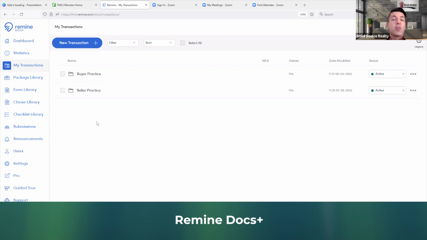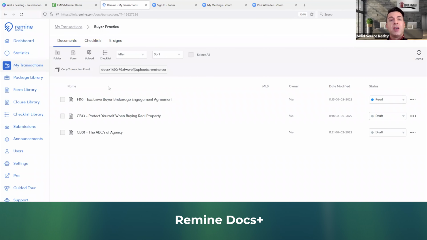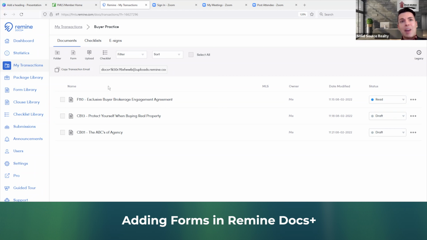That way, whenever we do have a buyer or a seller that we're working with, we're already familiar with how Remind works, or whatever system you plan to use. That's a system you want to practice in. Now, what I did was I created a file called Buyer Practice. I pulled in the buyer brokerage agreement, Protect Yourself When Buying Real Estate, and also the ABCs of Agency.